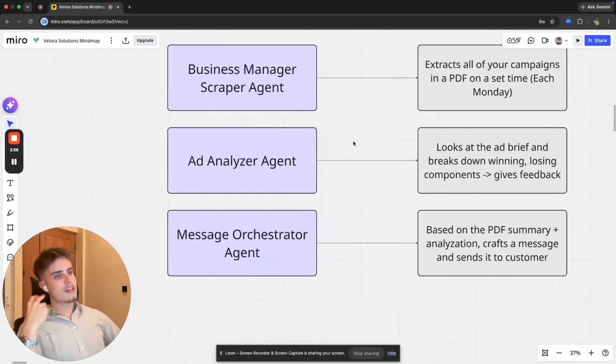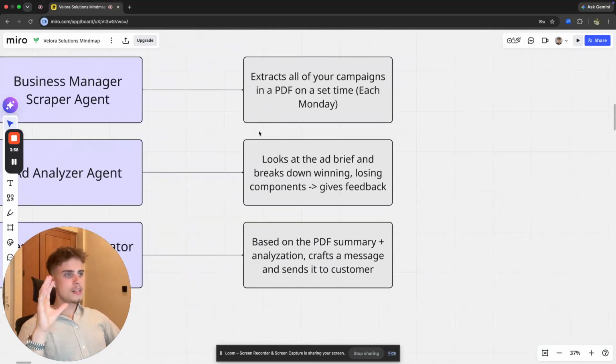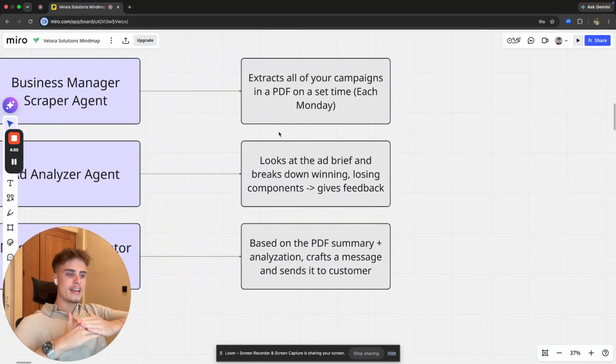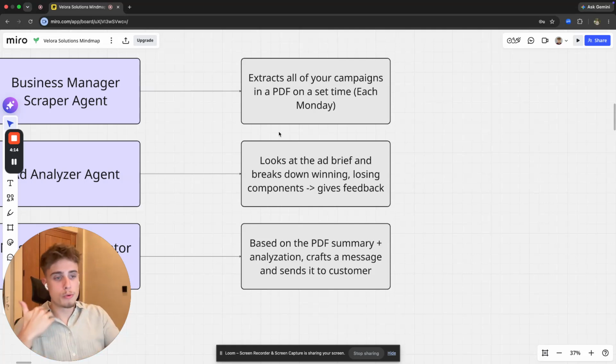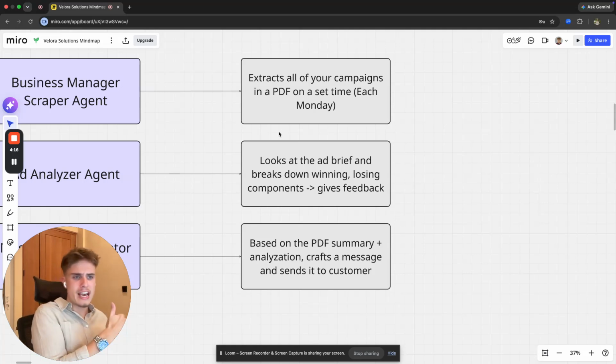The second agent, the ad analyzer agent. This is going to go one more layer in depth to the actual analysis. It's going to look at all your ad briefs. It's going to look at all your campaigns, the numbers, everything, and it's going to break it down to super in-depth components, like why is this ad winning? What formats did you use? What hooks did you use? Why is this ad losing? Why is this not as profitable as it should be?